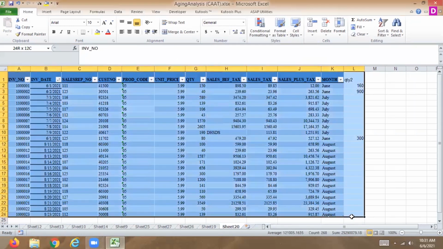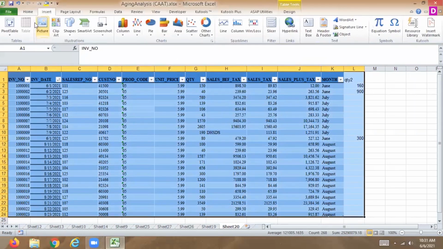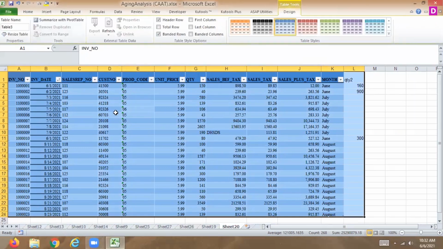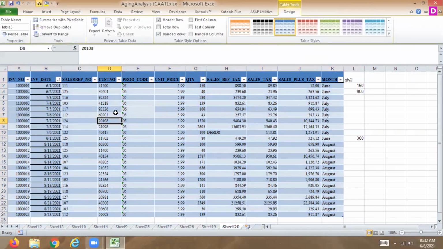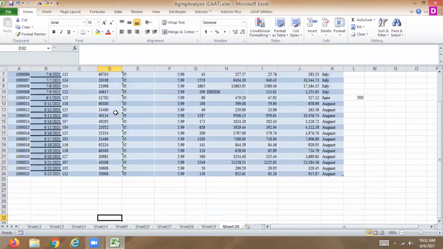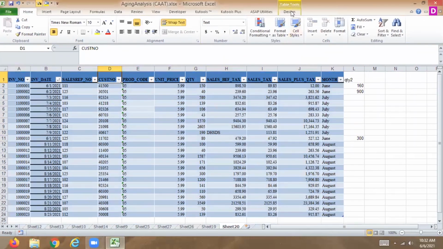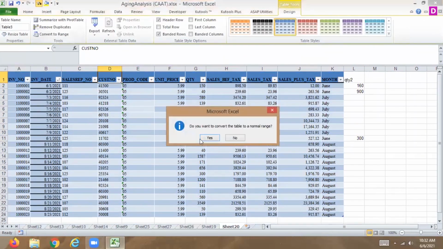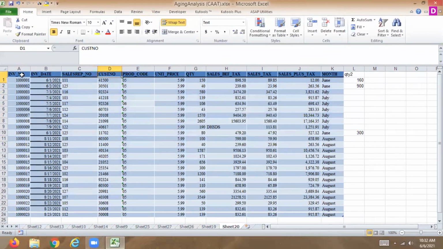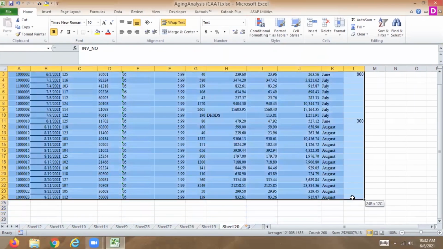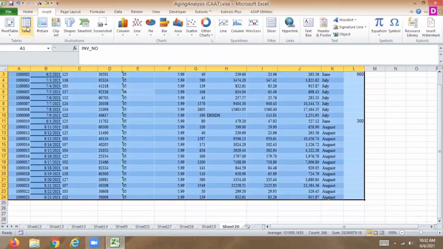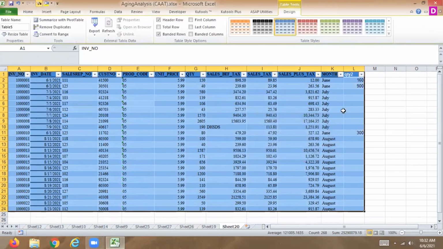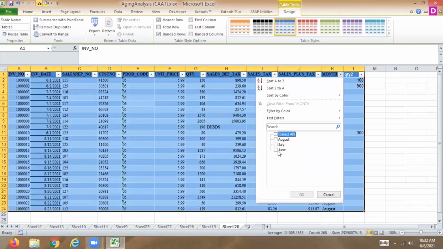If I want to convert it to a range, I go to Insert, then Convert to Range. This data is now converted to a range, and this is quantity number 2. Then we will convert it to a table, and all the data is converted to the table. Now we will go to the month table and go to June.